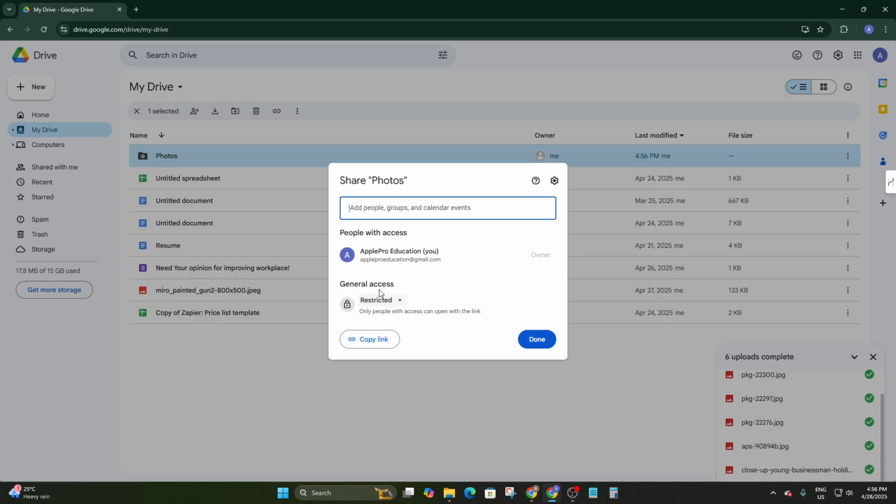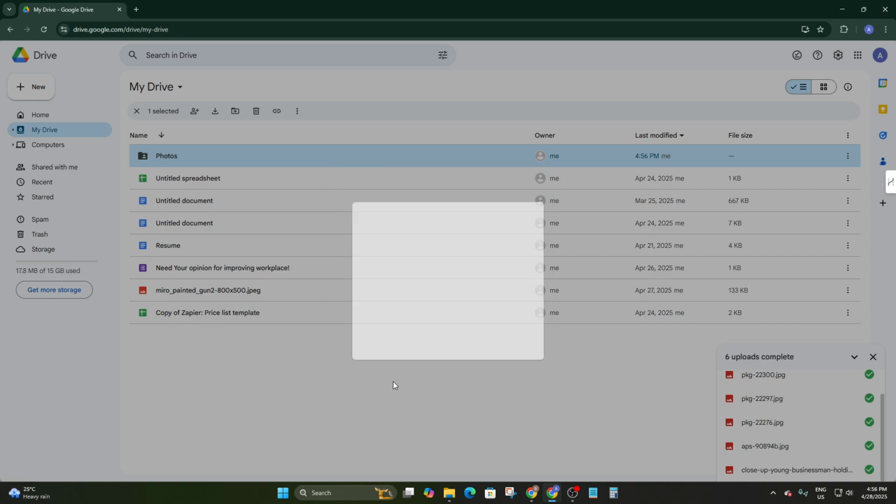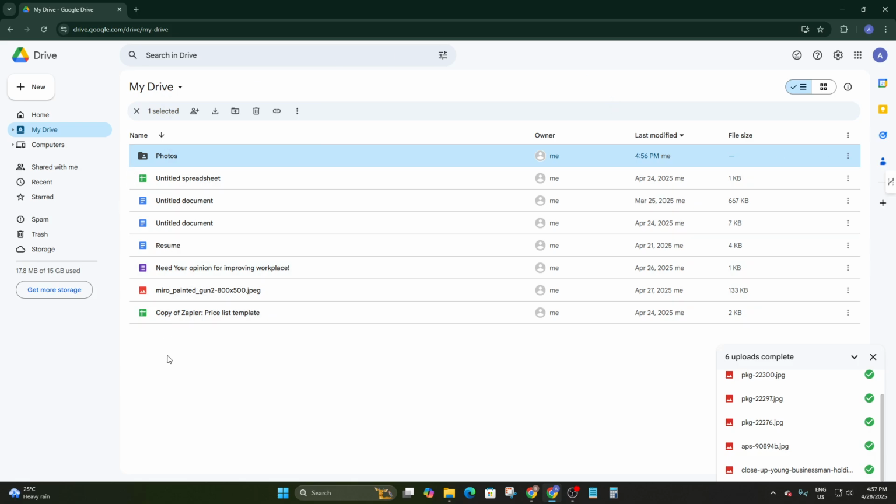Here you can see the general access, where you can select restricted or anyone with the link. If you select that, anyone can access your file with that link. So if you are sharing any public file, you can go with this option here. Otherwise, there's another option that you can download it all from here.